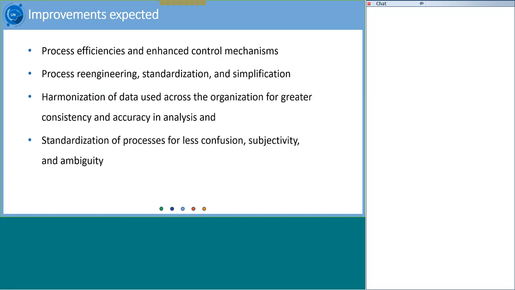So what we are expecting from this application is to make the process more efficient and enhance the control mechanisms. We also re-engineer the full process to have standardization for all the different steps. We also hope that all the data will be harmonized, and again, standardization of processes for less confusion, subjectivity, and ambiguity.